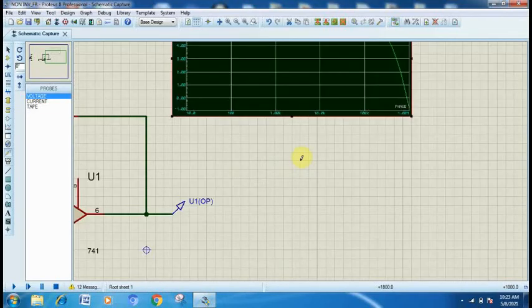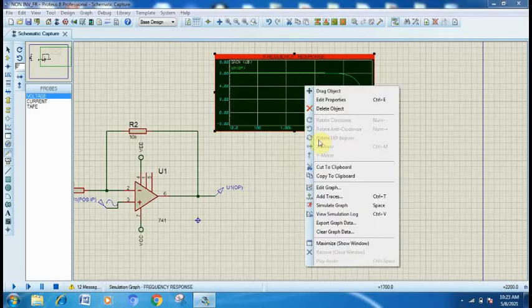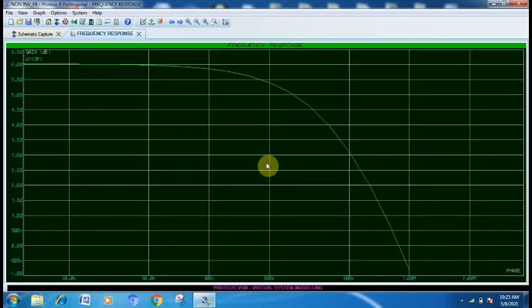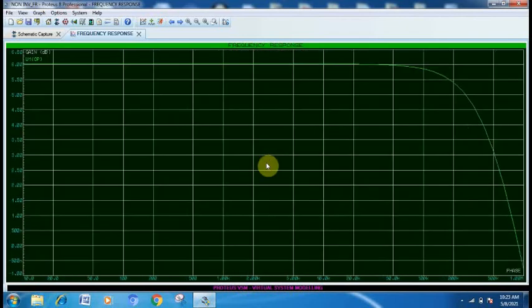The graph is simulated. Click on the maximize show window. You can zoom in and zoom out this graph. Now the total gain is 6 minus 3, which is 3. Here our cutoff frequency is 5000 K.